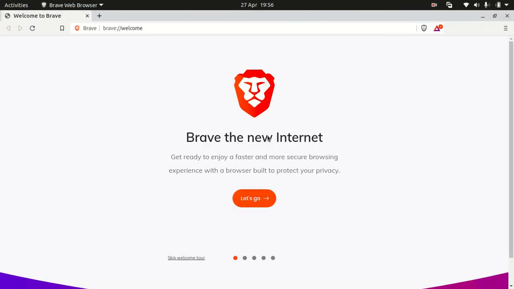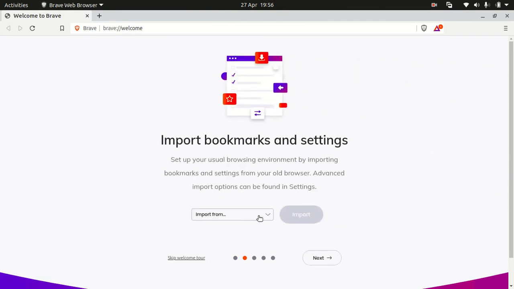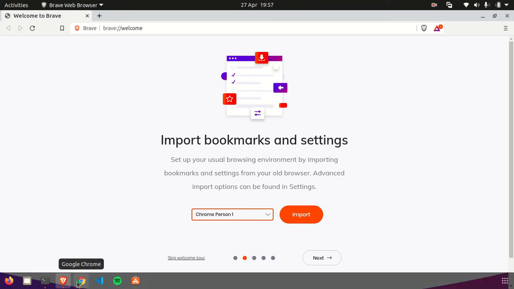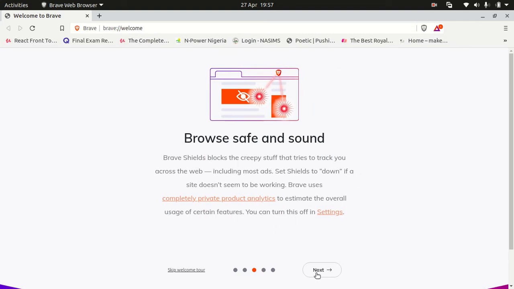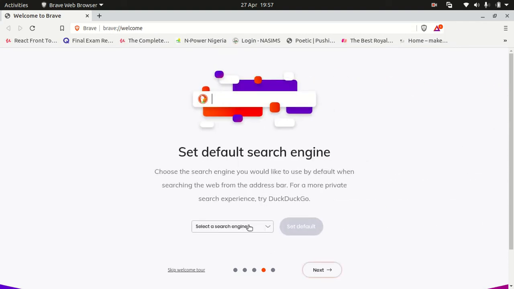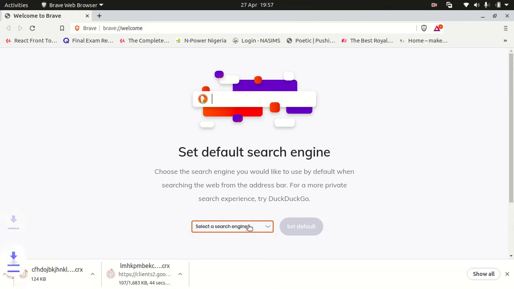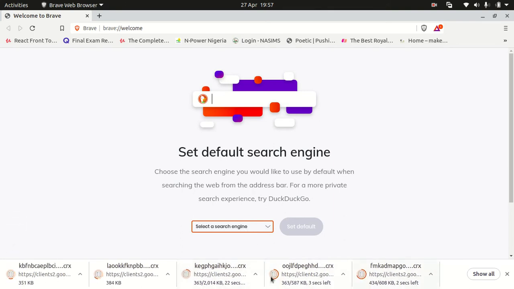Let's go through some of the tour here. Yes, I want to import my browsing history from Chrome. I was using Chrome earlier, so I want to import my browsing history, cookies and sessions from Chrome. Yes, import. If you like, you can read there, then choose your search engine. In this place, I want to tell you about something. You see all this that just popped up is my extension that I installed earlier in Chrome.